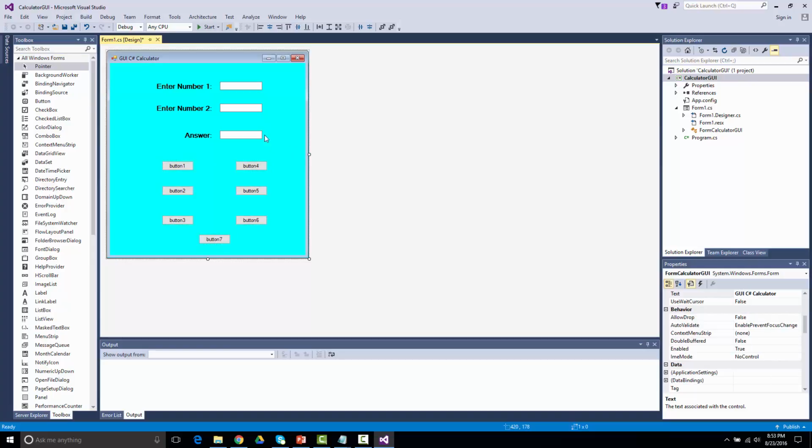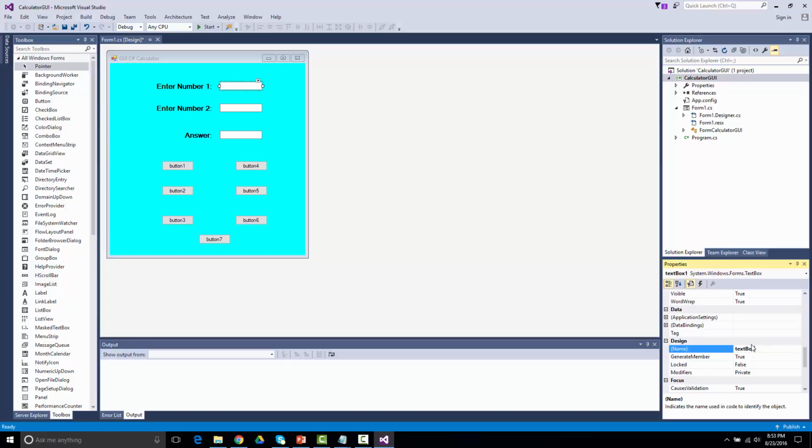Doesn't look too bad. So the next thing I want to do is, these are text boxes. This is where we'll enter information, and this is where we'll display information. So in this first one, I'm going to change the name of it, which right now I believe is text box 1, which is kind of a silly name. I'm going to change its name to text box number 1. The second one will be text box number 2. And the last one will be text box answer.